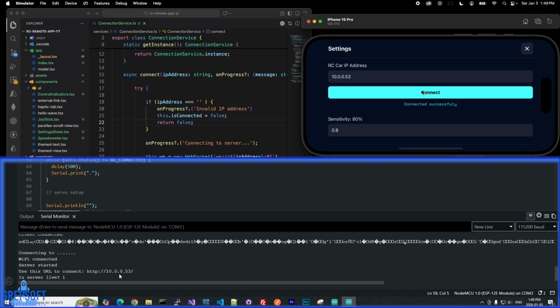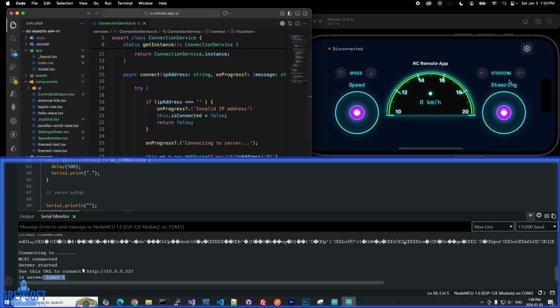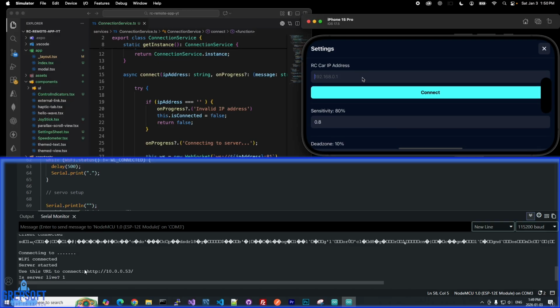So it got connected to the Wi-Fi. The server has started, and this is the IP address I can now connect this to, and the server is live. So okay, now we can go to the simulator and see if we can punch in this IP address.